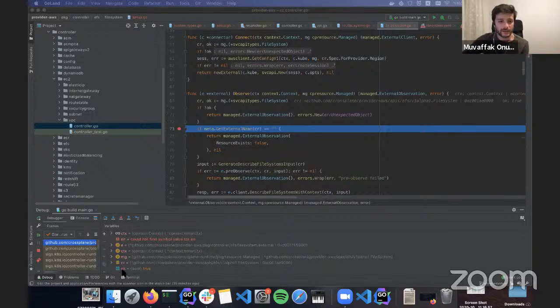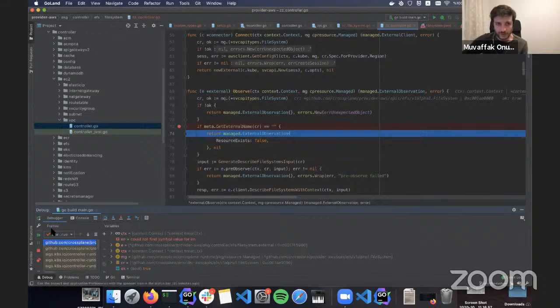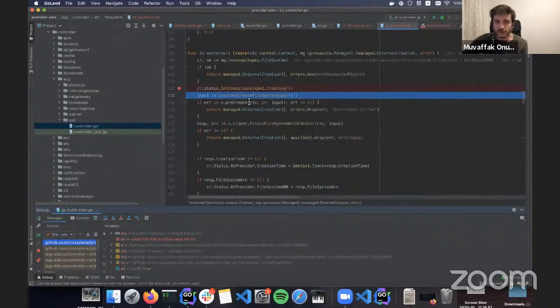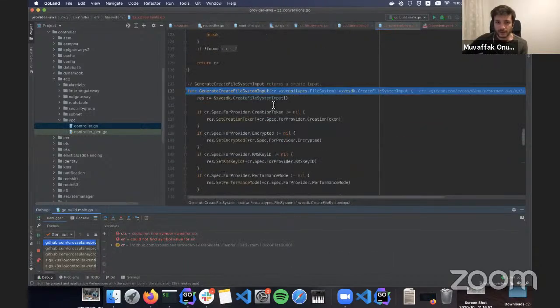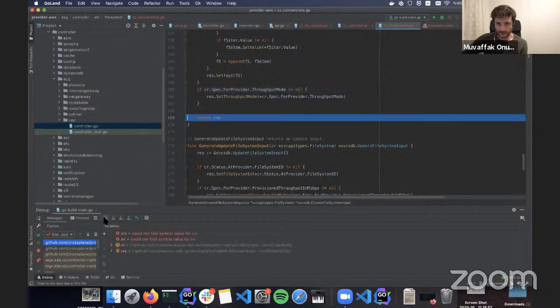Cool, we just started an external name. Because it's empty, it just returns, and we'll jump right into creation. So here, there is a function that we never touched, and this takes the CR and sets all the fields of the create file system input. This is all generated, step by step. It is setting all the fields that we gave. Since we gave just one field, it just goes through.